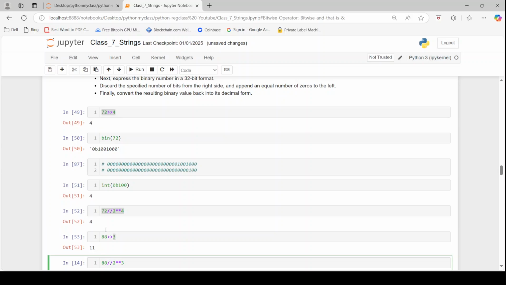How are we getting this 11? Again, the same procedure: you apply the bin function on the number 88, and you will get your equivalent binary value. Then convert the binary value into a 32-bit format, and then discard the specified number of bits from the right hand side. That is, you have to discard 3 bits from the right hand side, and then append an equal number of zeros to the left hand side. That is, you add 3 zeros towards the left hand side, and then you get your output binary value. Take that and apply the int function on it, so that you can get your equivalent decimal output, and that should come out to be 11.